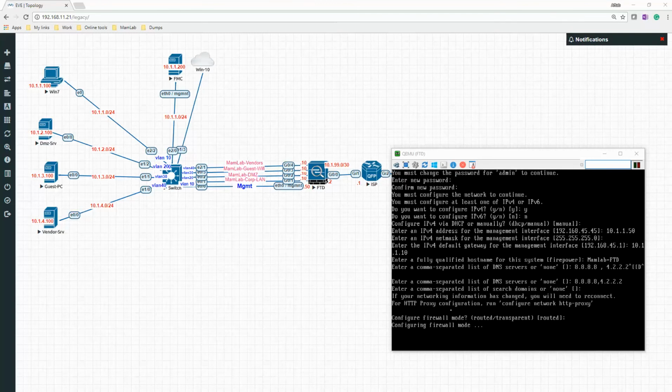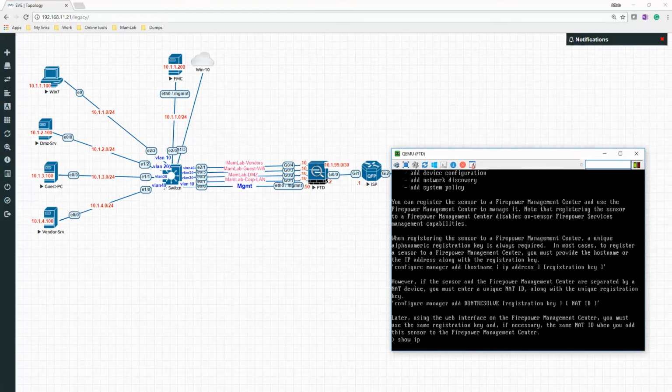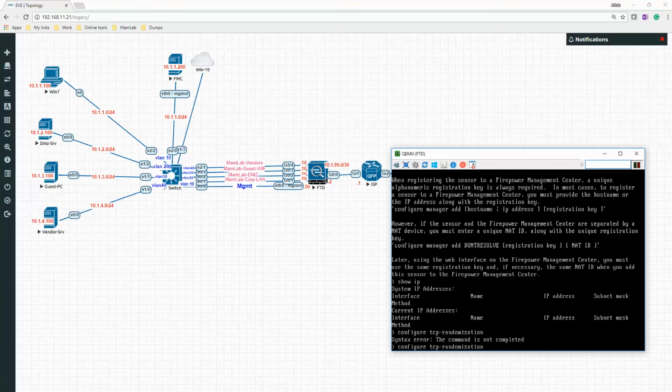Just give it a moment for this firewall to come up, because we just gave all the details needed to get started. So as you can see, if I type show IP, I don't have any IP address configured, nothing, right? If I type config T, there is no option to go there. So what we will do now is tell it where exactly our FMC is.